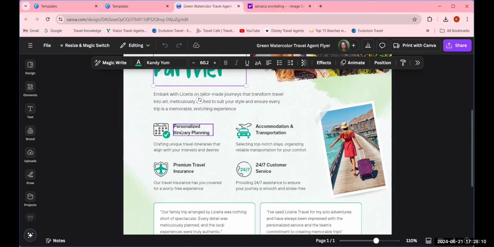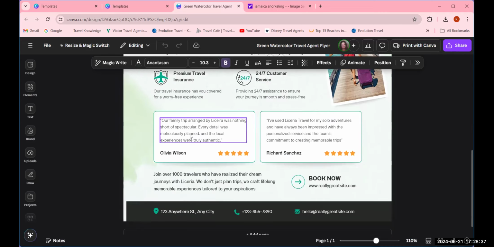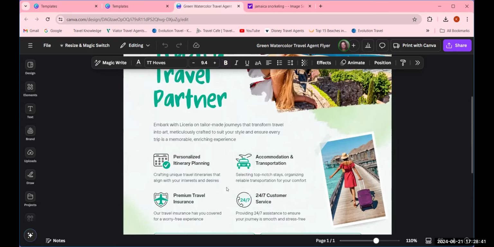And you could change this to anything that you want. So this could say, flights and transportation. And so here you could put in the information about their flight and airport transfers. You could add in the travel insurance so that they know that that is included, and let them know that they have 24/7 customer service with you, right? And so you could definitely utilize that.